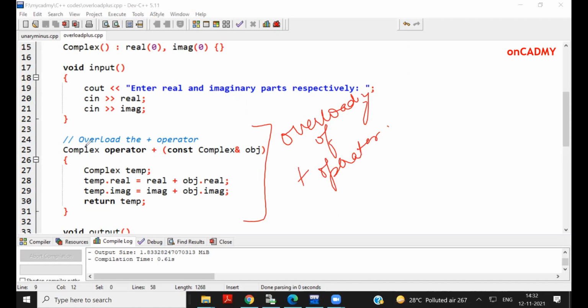See, what will it do? This is return type complex. It is the same as the class name, because we will return an object, and the object is of type complex. So here we'll write in place of return type complex, operator plus, and then in the parentheses we'll give a single argument, complex ampersand obj. In case of binary operator overloading, we need to give a single argument or parameter, which is necessary.